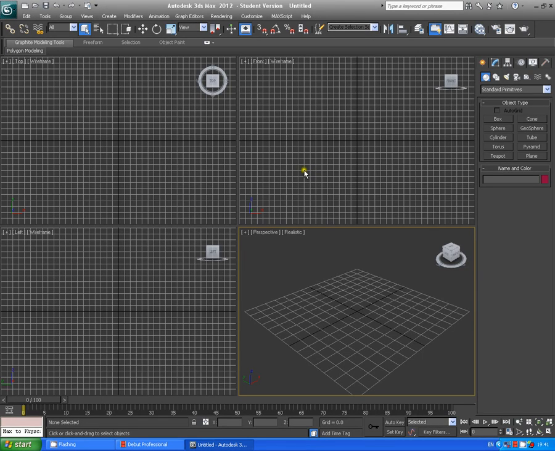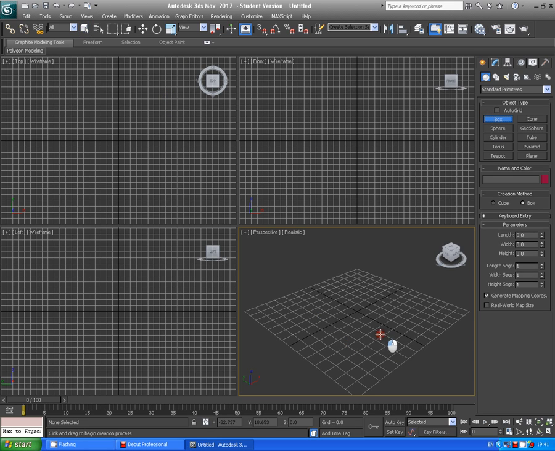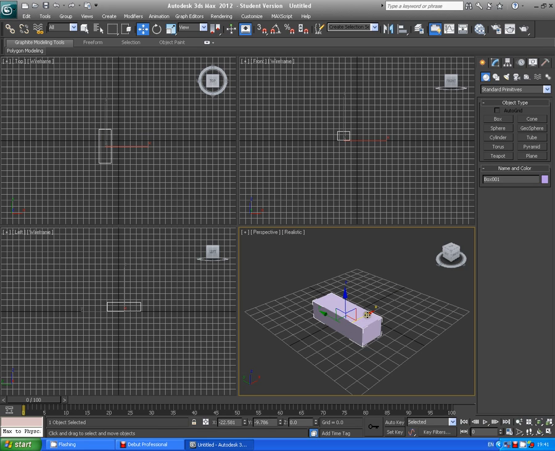Hello everyone, today I'm going to be showing you how to simply unwrap a 3DS model and create a very basic texture using PowerPoint. So let's start by creating a very basic model in 3ds Max. So there we are, we have a basic model.